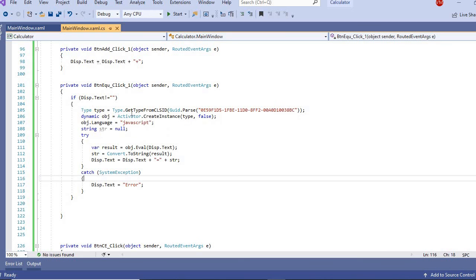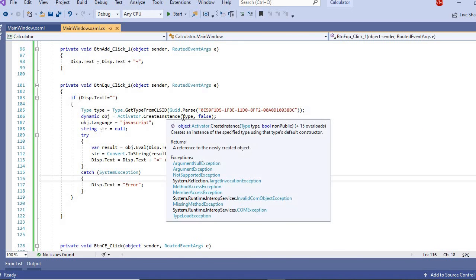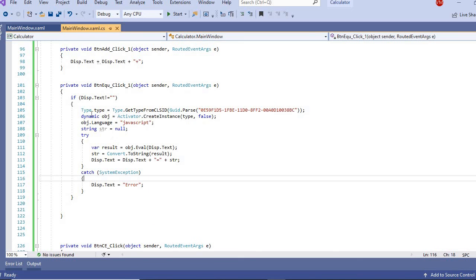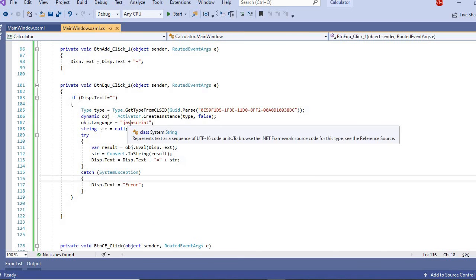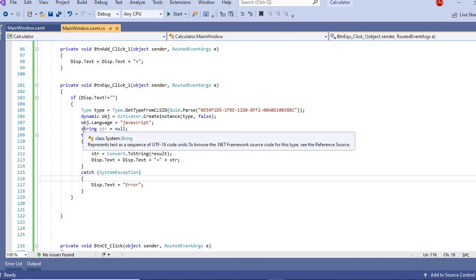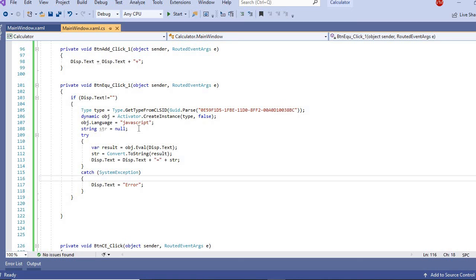So I got the type. Pretty much I created this instance type, and I use JavaScript and the JavaScript libraries. So I created a string, and I initially had it set to null, and then using a try catch, I have the result, because usually I wouldn't have this evaluate function available to me, but because I'm using the dynamic object that is from JavaScript, I do have this function available to use.